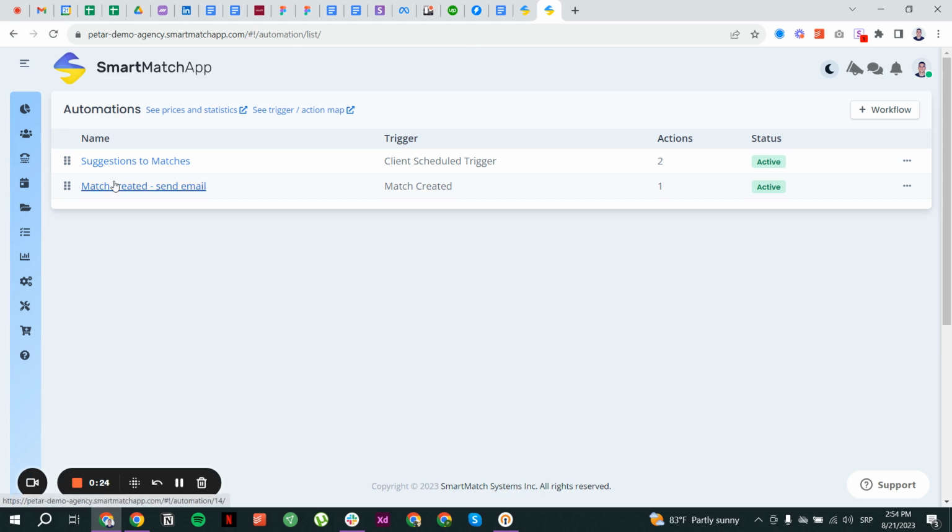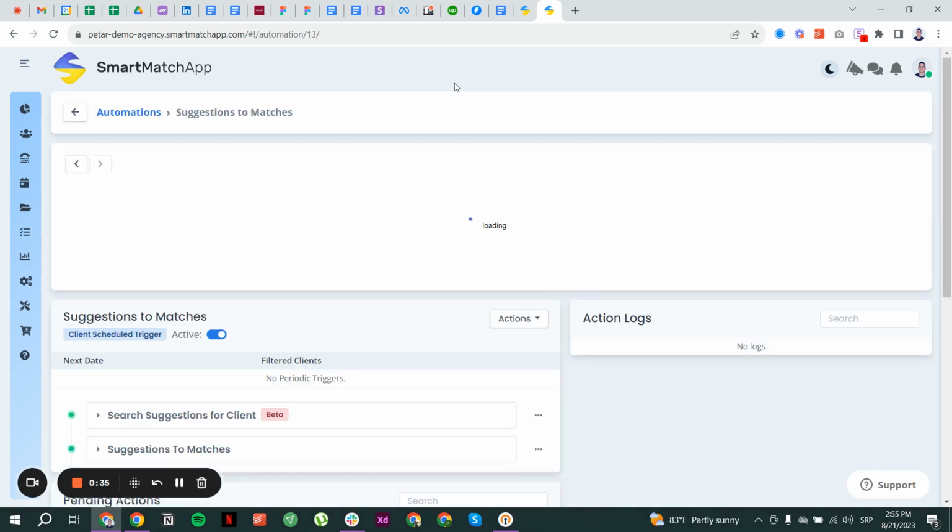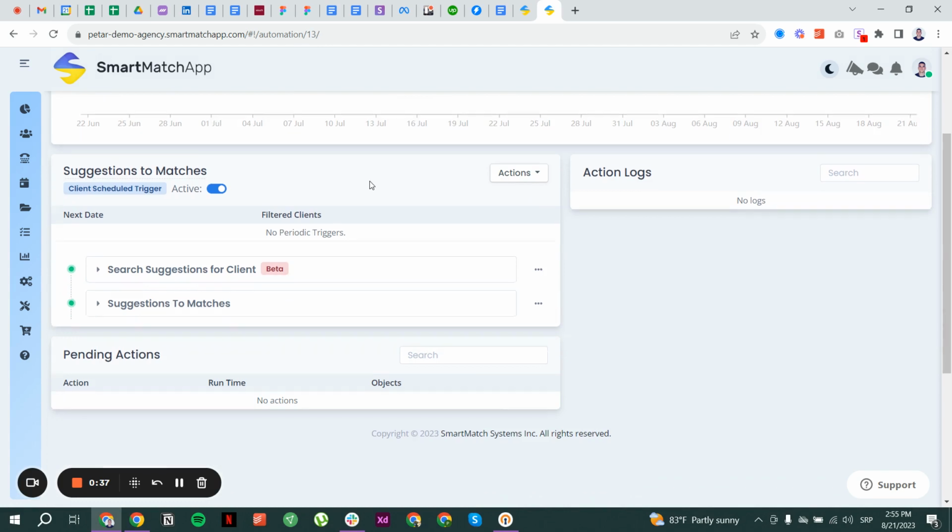Here we see two workflows. The first workflow will turn suggestions to matches, and the second workflow will send an email to your client once the match is created. Now we're going to go and check conditions and settings for the first workflow.